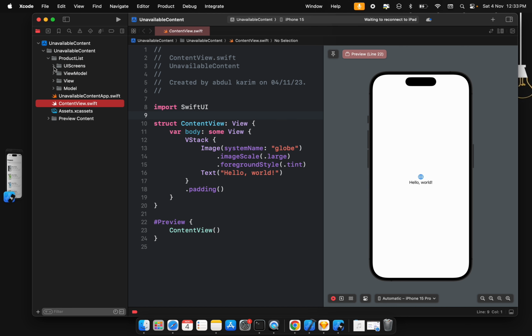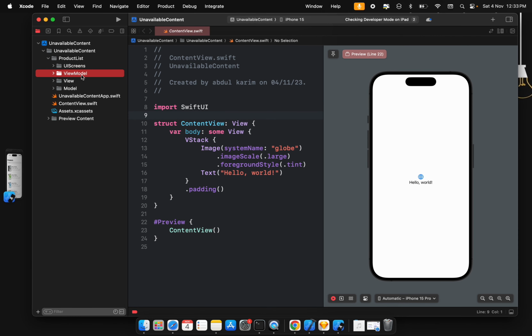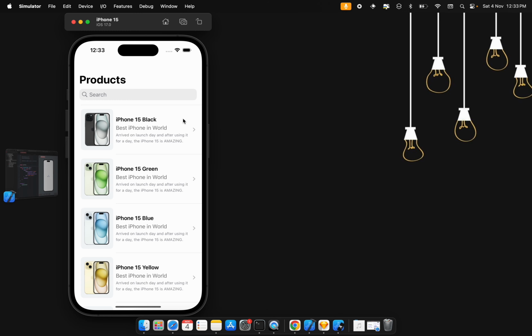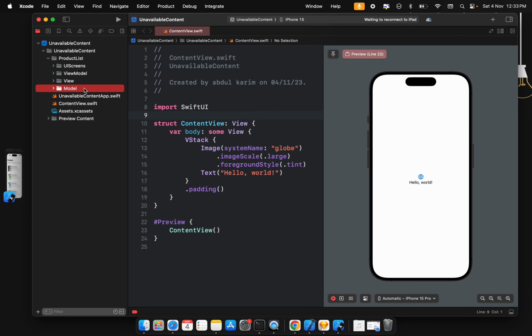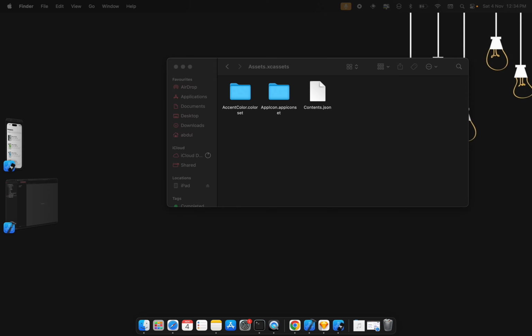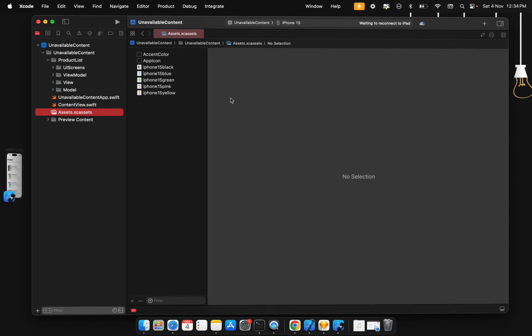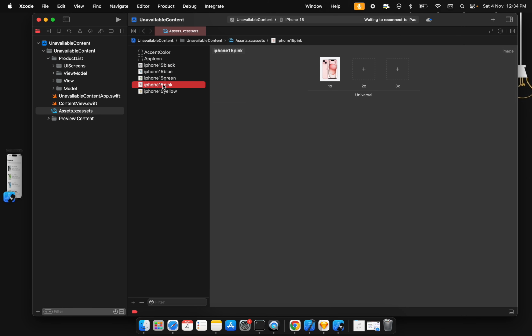Creating groups. So you can see I've made UI screens, which is nothing but the screen the user will be seeing, and it has a view model. Again, the view will be nothing but this single entity, and then a model. Before that, let me take all the assets and move them here. I've imported all the assets. It's nothing but all the colors of iPhone 15. Let's create a model.